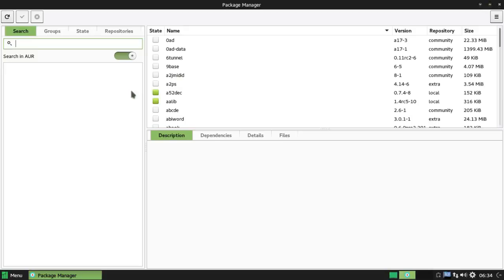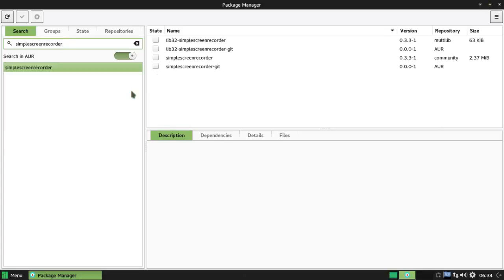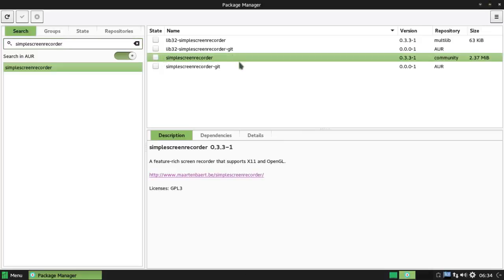Now, I looked for two pieces of software that are not available on Ubuntu, but are available in the Arch repositories. Simple Screen Recorder, which is the piece of software that I am using to record this very video. Fantastic piece of software. I believe it's still not out of beta, but it's the most stable piece of screen capturing software that I've ever seen. Here we go. It comes right there. Simple Screen Recorder. Feature-rich recorder that supports X11 and OpenGL. And it gives you, of course, a link to the website and even the license.